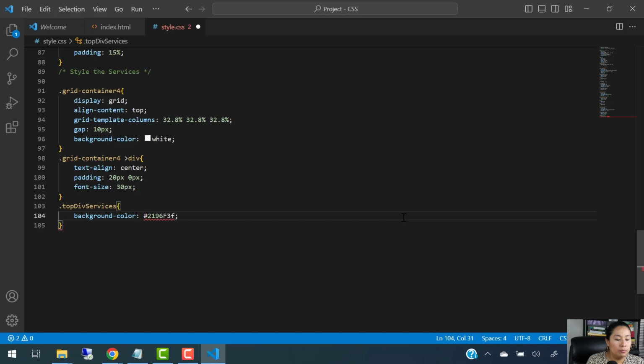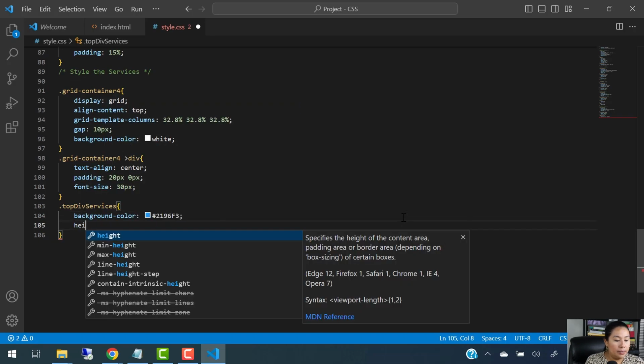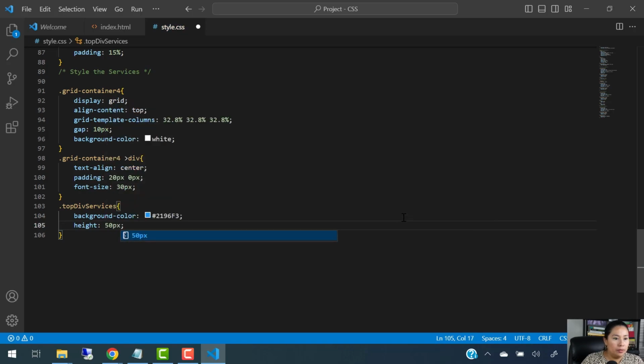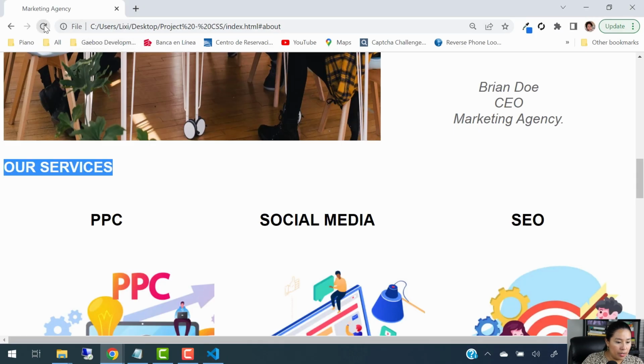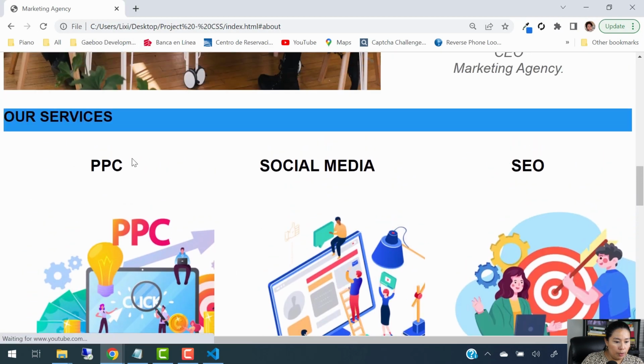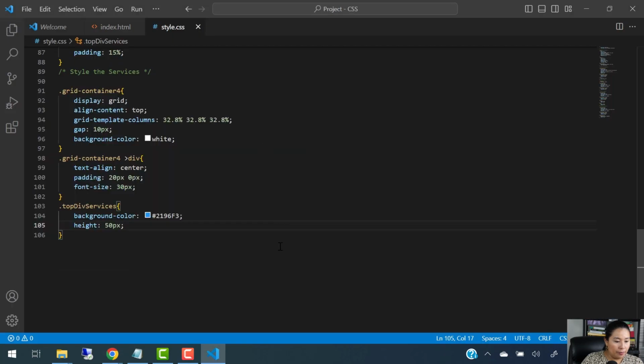2196F3. Okay, yeah, that should be the one. And the height of this is going to be 50 pixels. So to this one in particular, this is how this is going to be styled, okay? To the top div services. Let's hit save. Now let's hit refresh, and boom. Okay, it's looking better. Perfect. So that's the top services.